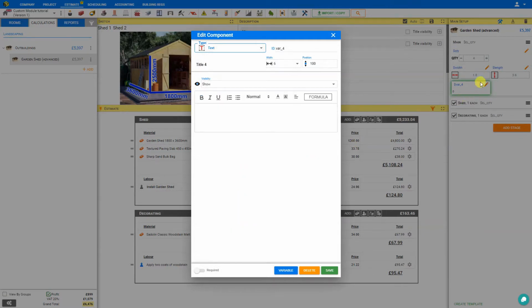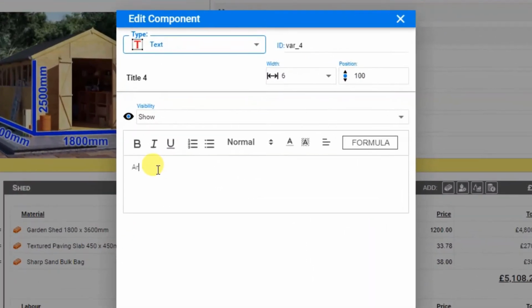And this adds a blank component here, which we can type text into freely. So for the text field, we'll input here area. And now we'll input the formula to calculate the area. And the formula is always held within double curly brackets. So we'll input double curly brackets, opening and closing. And within these double curly brackets, we'll put our variables.